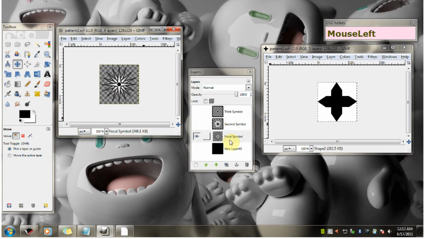Layer names. Right here you'll find the names for these layers. You can name them whatever you want. You should name them because it helps you keep up with what's going on in the file.